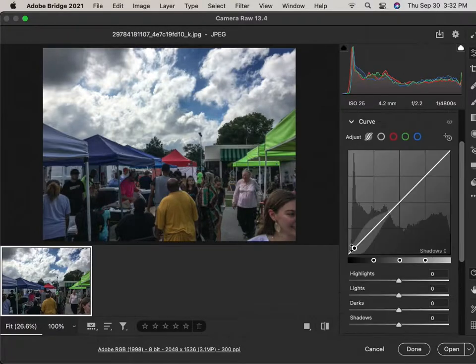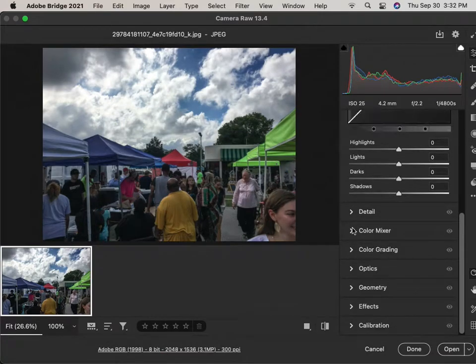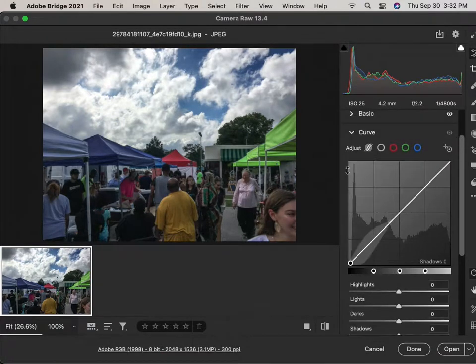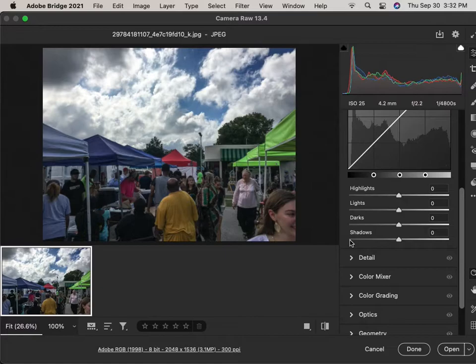Curves, you don't need to mess around with this. It's just another way to play around with your darks and lights.